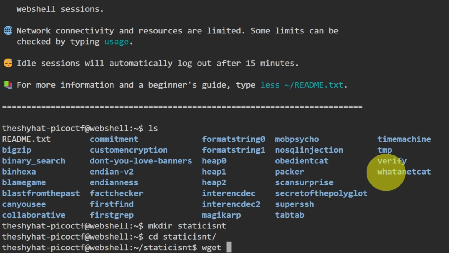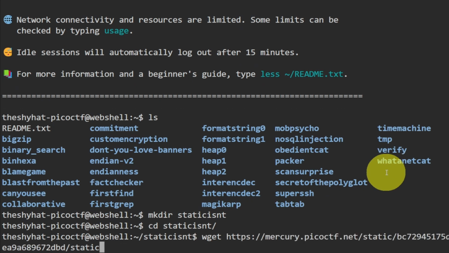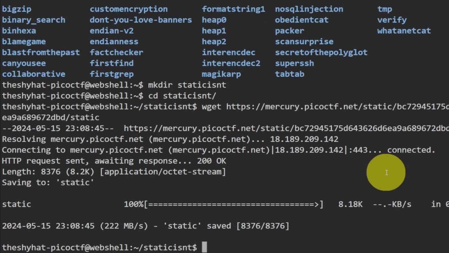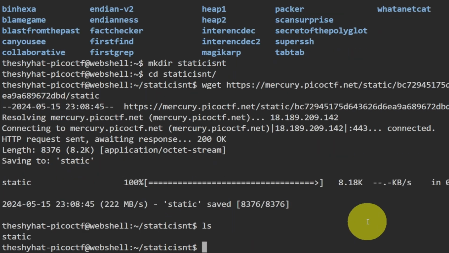The wget command is a very useful Linux terminal command for downloading files, but of course you will need the URL that leads to the file in order to access it. Since we've copied it already, I can do Control-Shift-V to paste in the file location, and then I will press enter to execute the command. Okay, so it says static saved over here. If we check with the ls command, we see that this file is indeed in our directory.